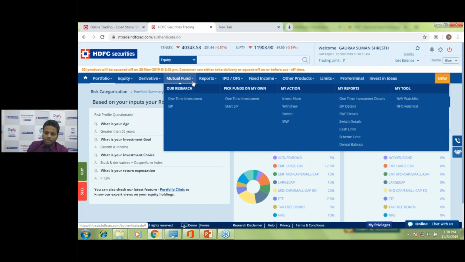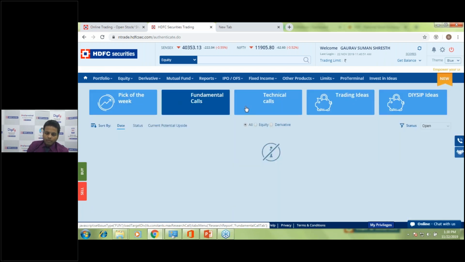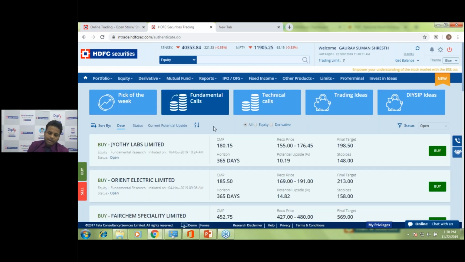So let's say in the equity section, you can go to the research page. In that, you can find the trading ideas, DIY SIP ideas, fundamental calls. Once you click on the fundamental calls or the pick of the week, you can find all our research recommendations that are open as of now. Just to give you an example, we have Jyoti Labs Limited, Orient Electric. We can also select the equity type.